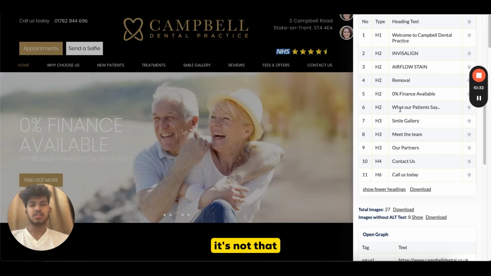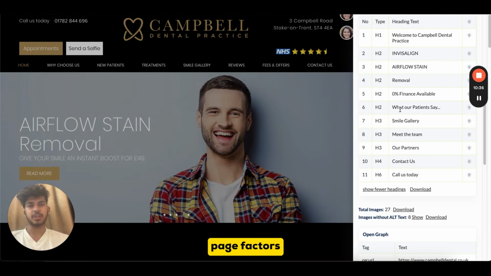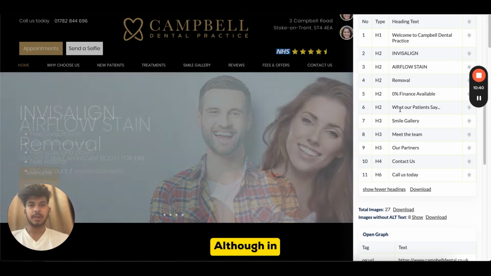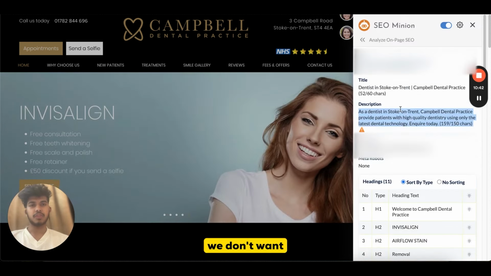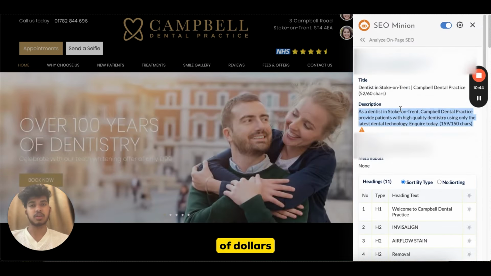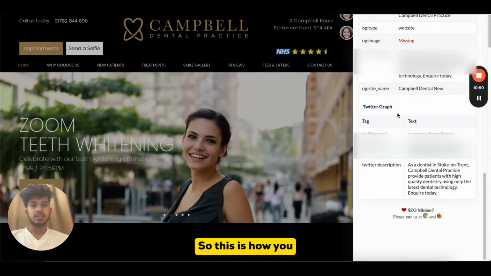Because again, it's not that you gotta have 100% perfect on-page structure. If the other off-page factors are good, you will be ranking. Although in the best case scenario, we don't want to spend a heck ton of thousands of dollars on backlinks, so we are gonna focus a lot on on-page. Okay, so this is how you do on-page.